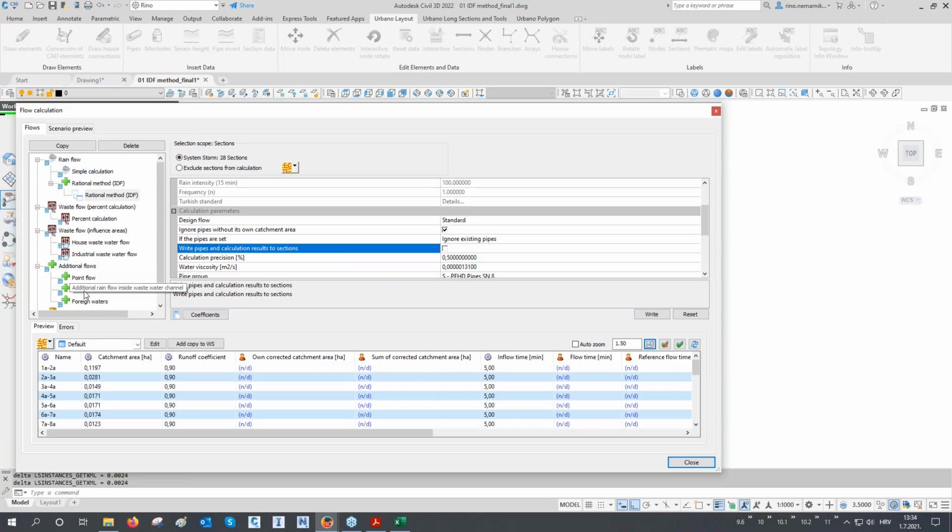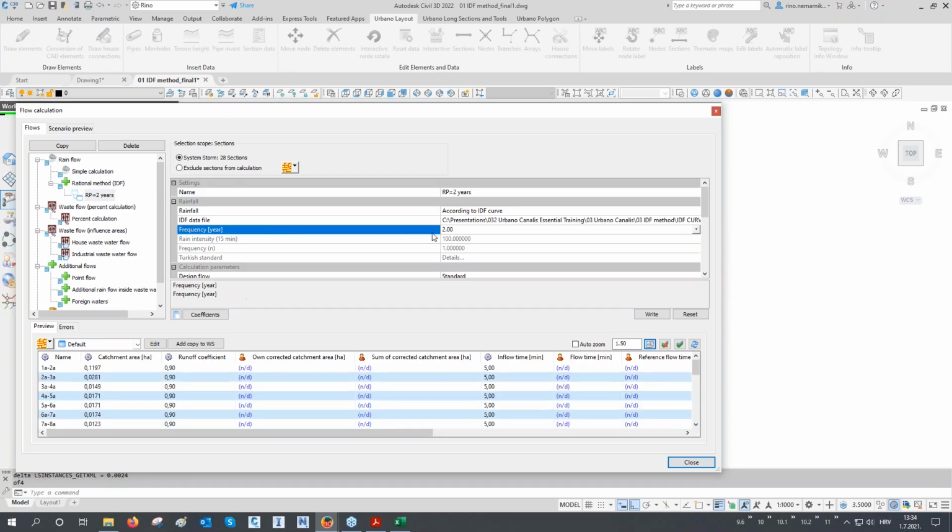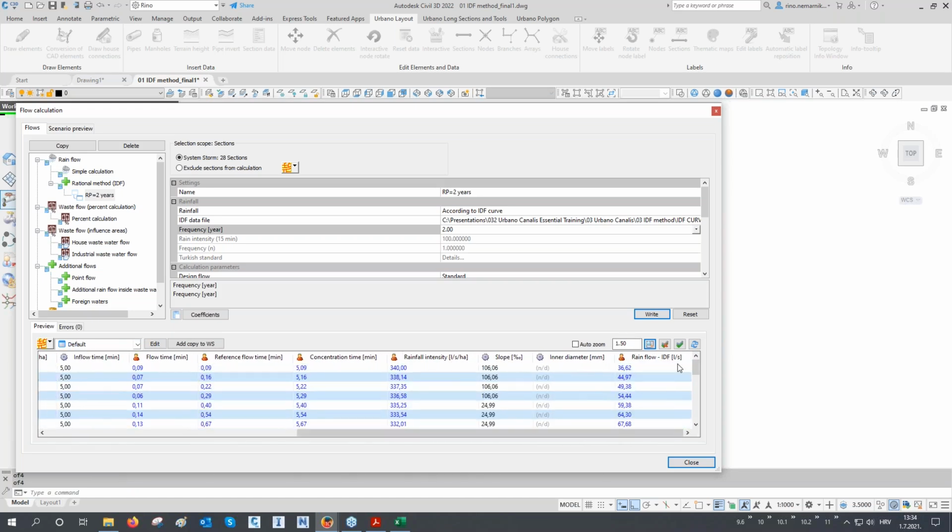But also what can we do here? Instead of just rational method, I will call it return period equals, for example, 2 years. Okay, and frequency will be 2. Just click write. And now you see that it calculated the flows. The flows are the same, but it didn't automatically size the network.